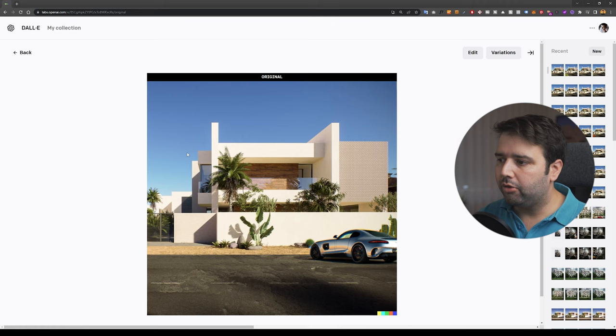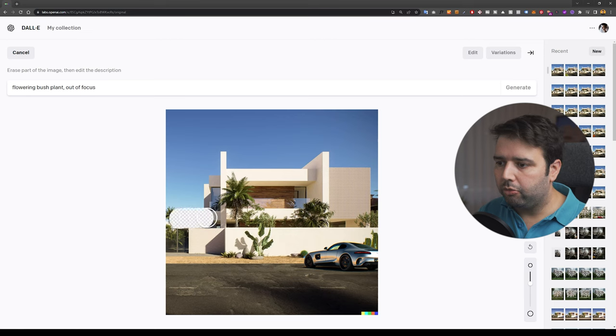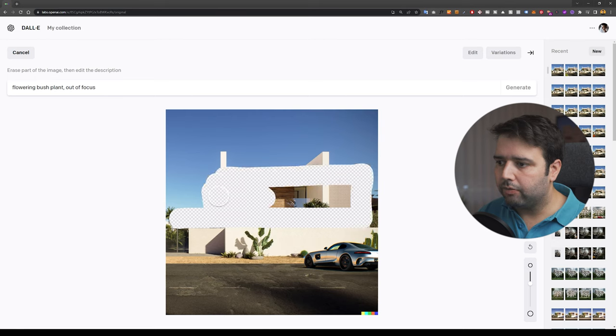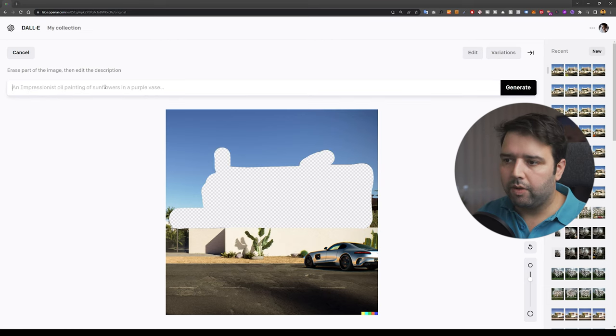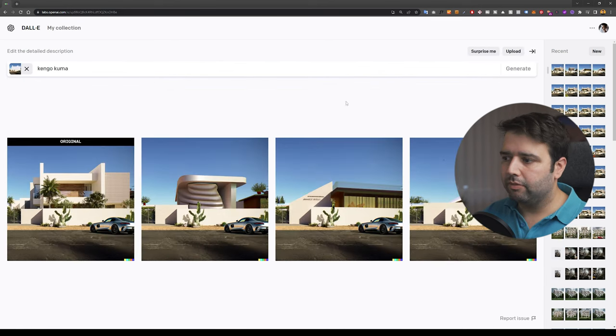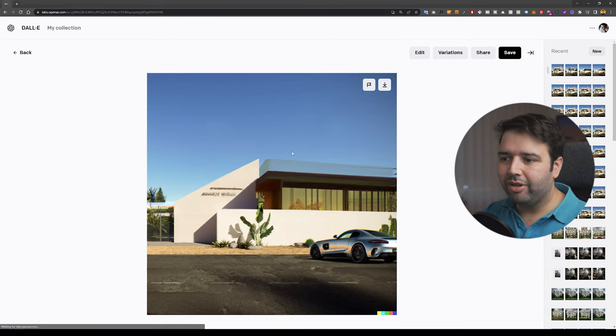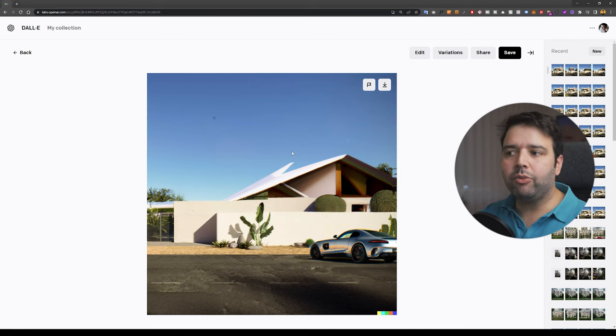So I'm going to use this same image, and I'm going to create here edit, and I'm just going to erase the areas of this building. So I'm just going to erase like this, this area, this. And now here on the text prompt, I'm going to say Kengo Kuma. So just this, nothing else. And let's see what images it will generate. So it created very unique images. And every time you create a new prompt, even with the same text, it will create different designs.